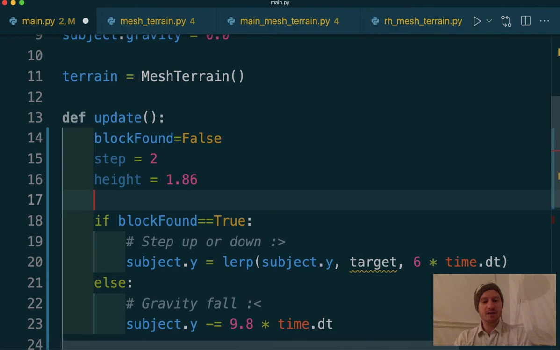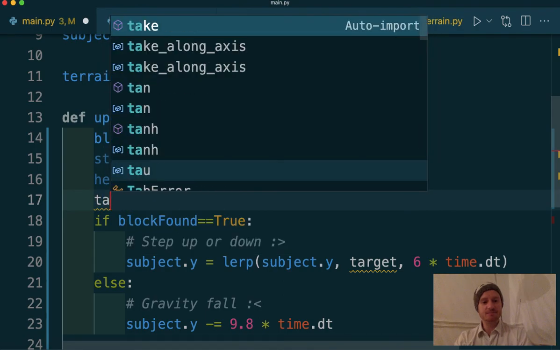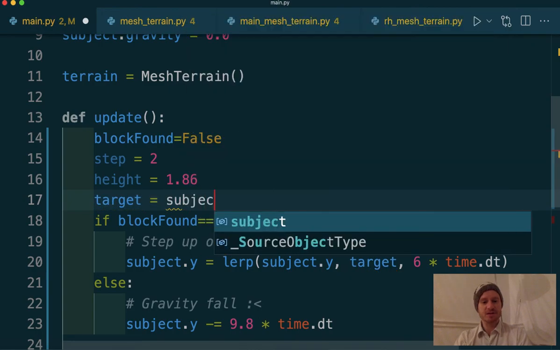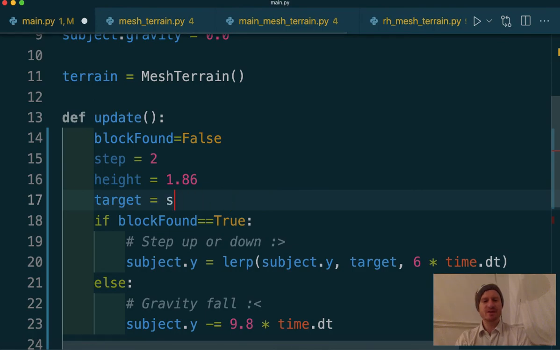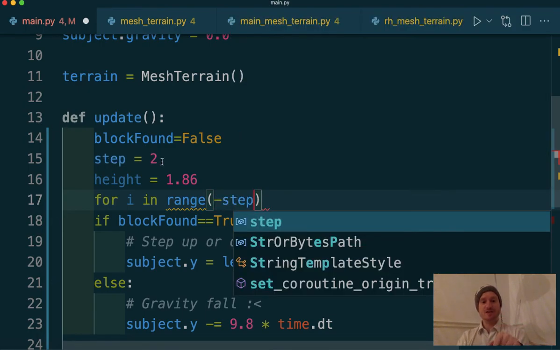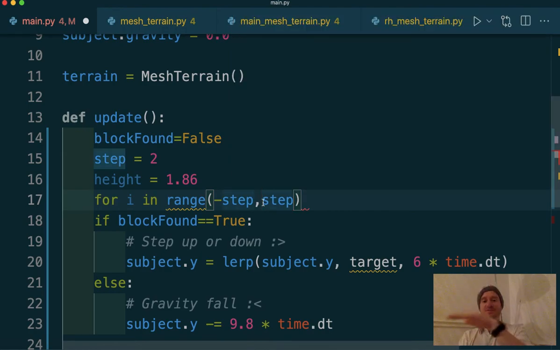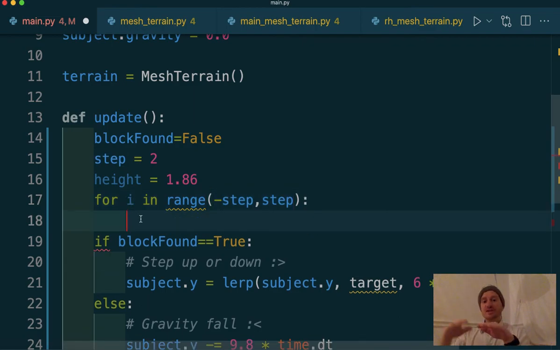And then we need target, which will be just the subject's y. Actually, we don't need to write that in yet. We'll write that later on. Now we need a for loop. So we'll say for I in range, and we want to go from minus our step height, so that's 2 down, to step. So that's just plus step, so that's higher. And then we can add I onto the subject's height to be able to step down or step up.